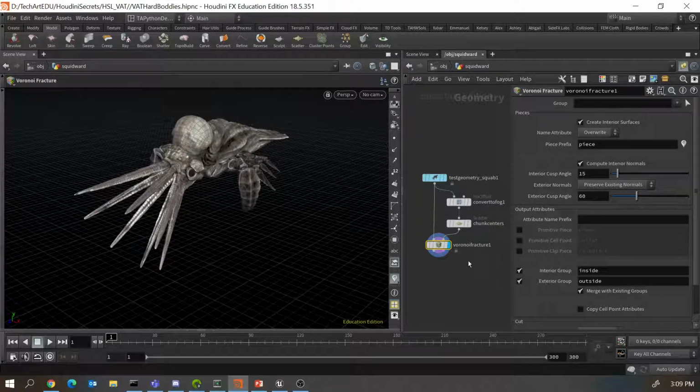That is what we're going to do, just to demonstrate that we're going to do something in VAT that you probably could not do using just regular destruction techniques. Okay, so the next thing I'm going to do is drop down an attribute delete.